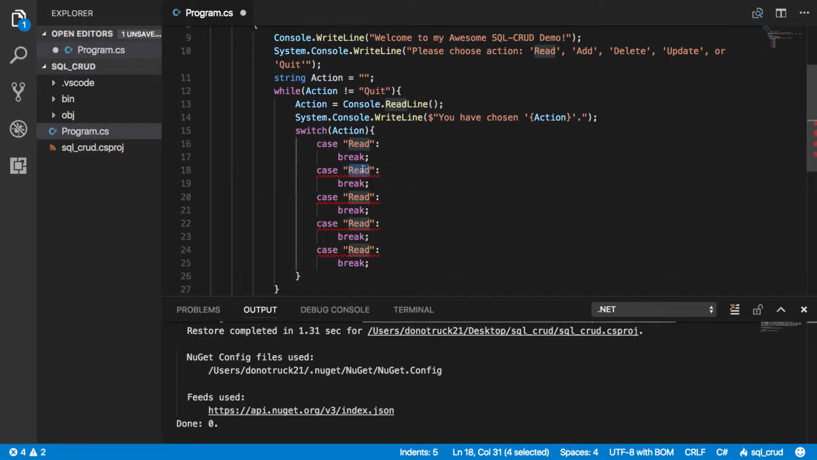So I'll have a bunch of cases, right? That my code will switch to based on what this variable is. So if this variable is read, it'll go to this one. If it's add, it'll go to this one. If it's update or delete, it'll go to this one. Update will go here. Quits will go here.